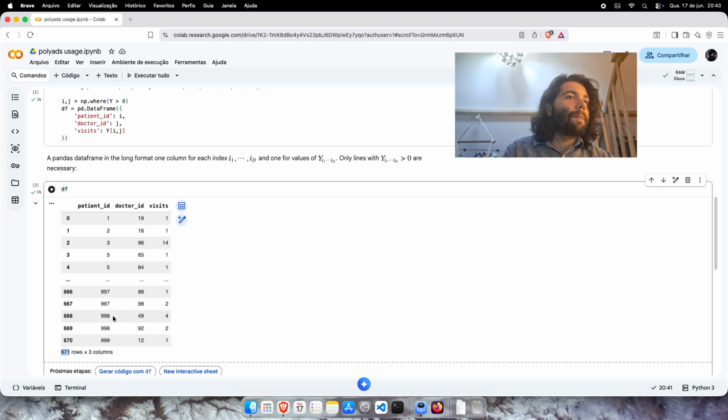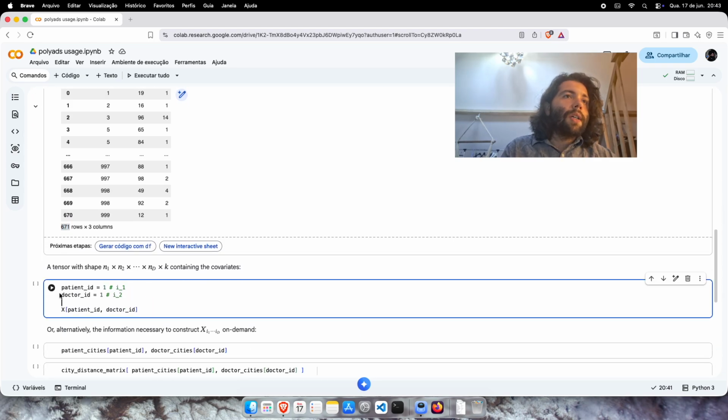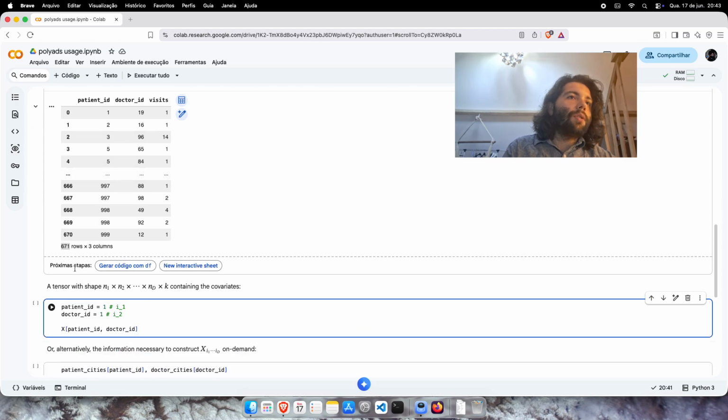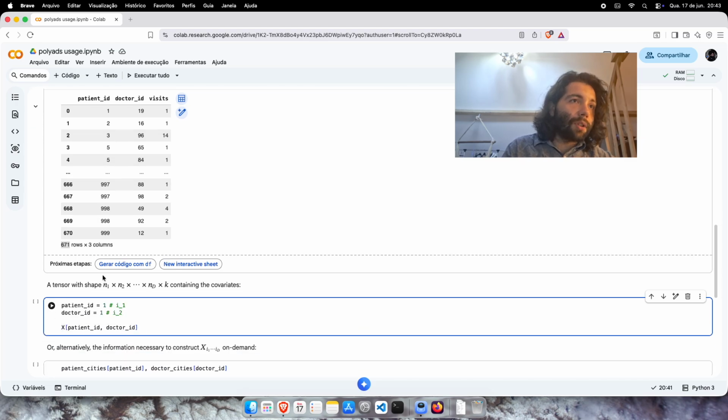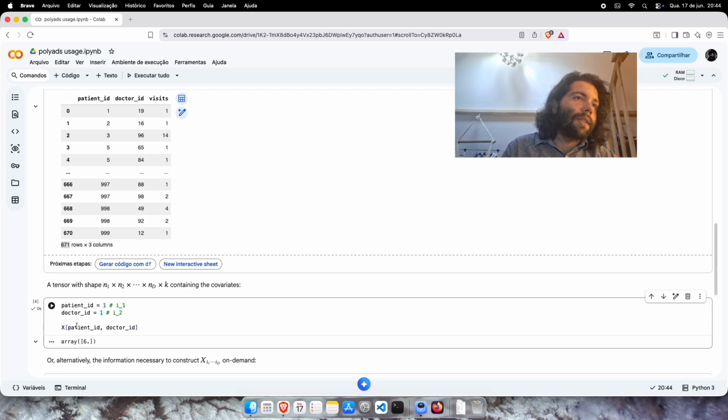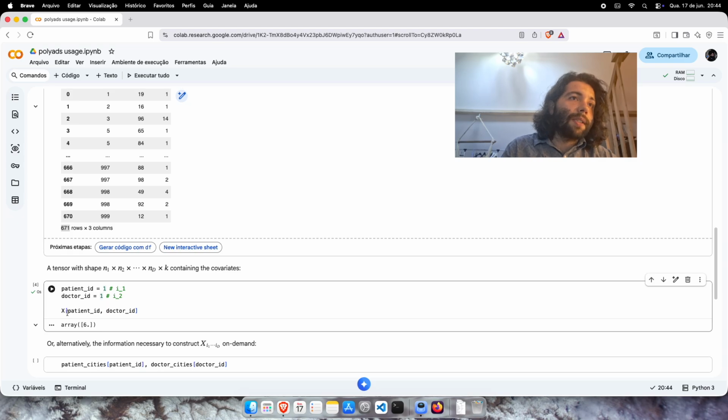non-zero edges. So just to show, besides the data frame, we also have a tensor storing the covariates, so storing the features of the pairs, in this case the distance, that I can access that way here. So for instance, if I take the patient ID 1 and the doctor ID 1, I should be able to access the distance through X, patient ID, doctor ID.